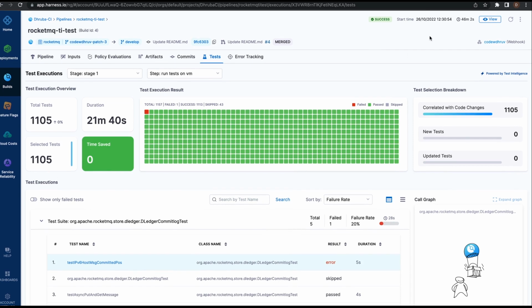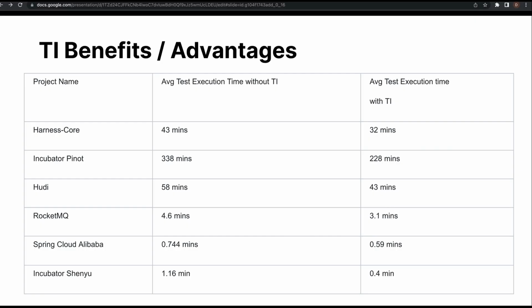So this is how we basically implement test intelligence in Harness CI. Moving further, we can understand what the benefits of test intelligence are. Let's take an example for it. If you see the average test execution time without TI and with TI, let's compare some of the major open source projects that are available right now, for example, the Harness Core project in the Harness organization in GitHub.